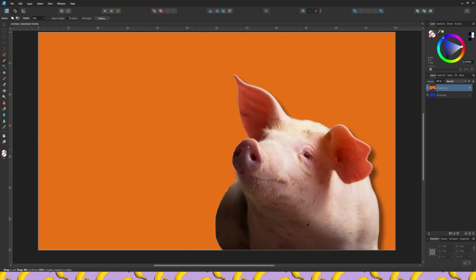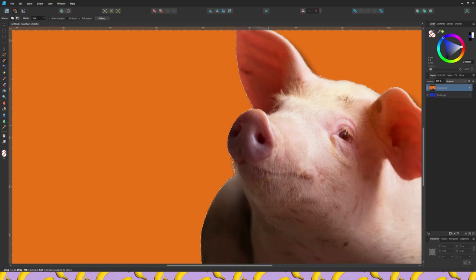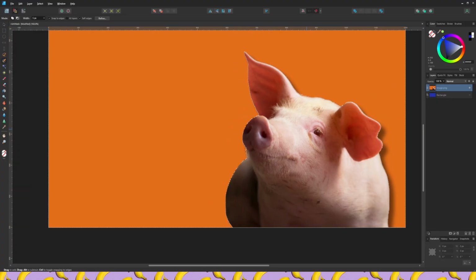Pretty. Once we have that, we zoom in a little bit and hold Alt, and it will unselect the ears a little bit. As you can tell, the selection is a tiny bit inside the ears. So just hold Alt and go around the edge softly. Once you have that, I think that looks good, honestly.